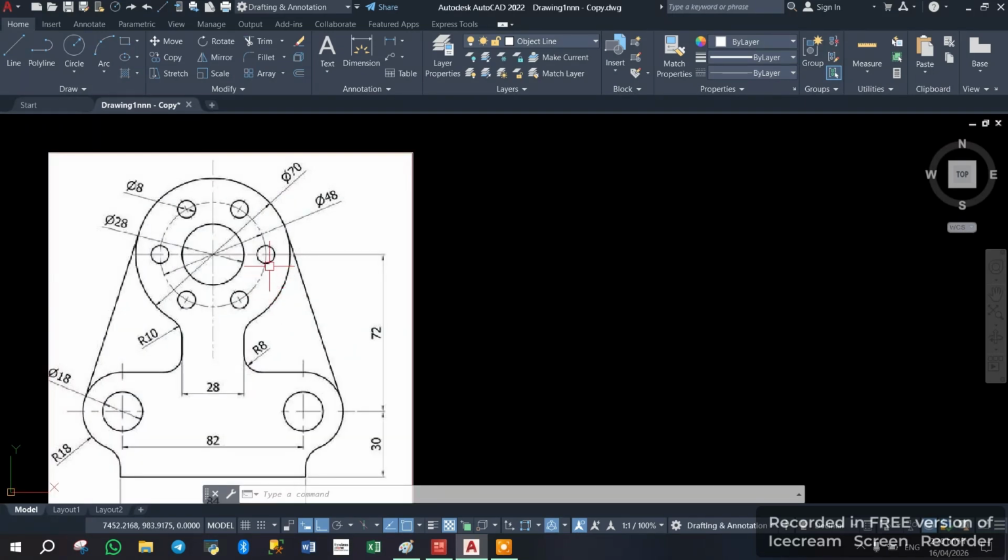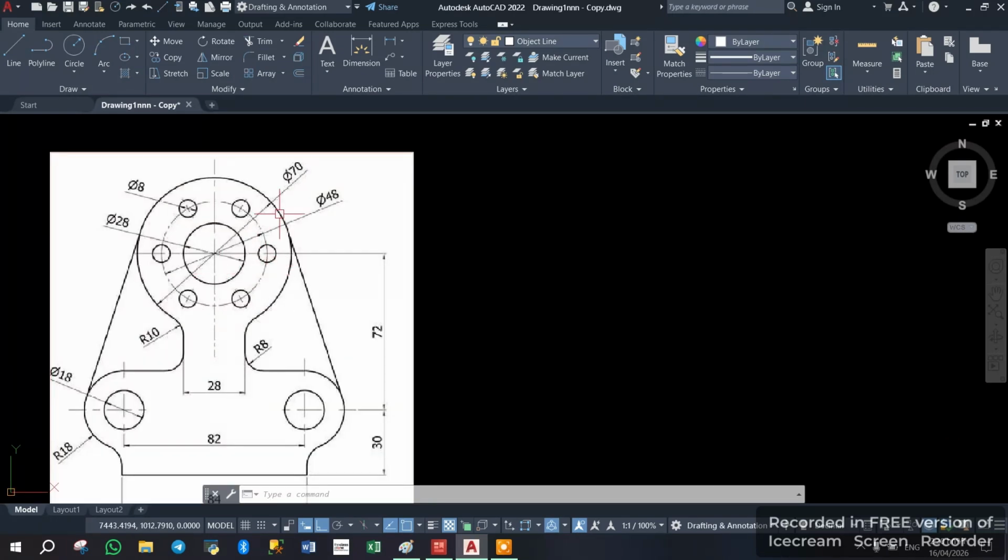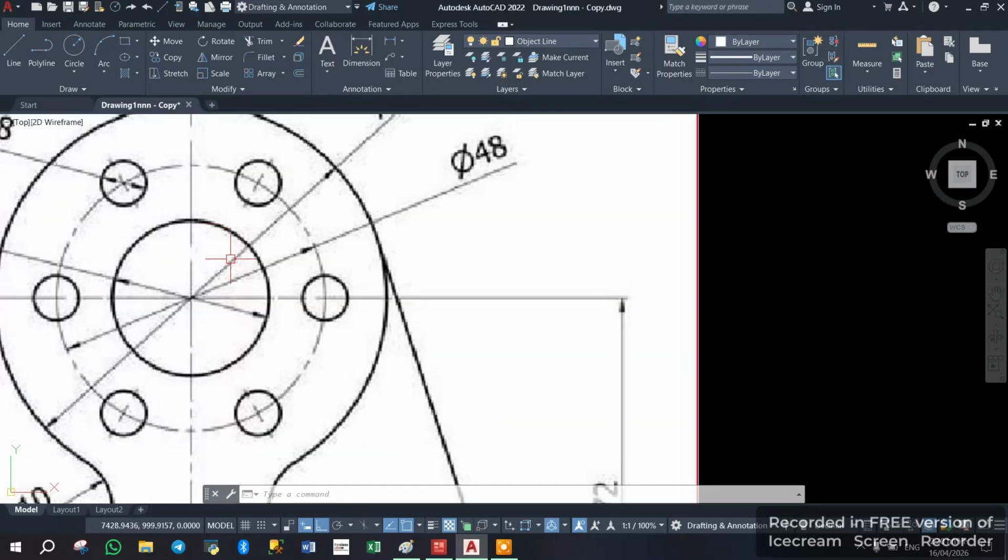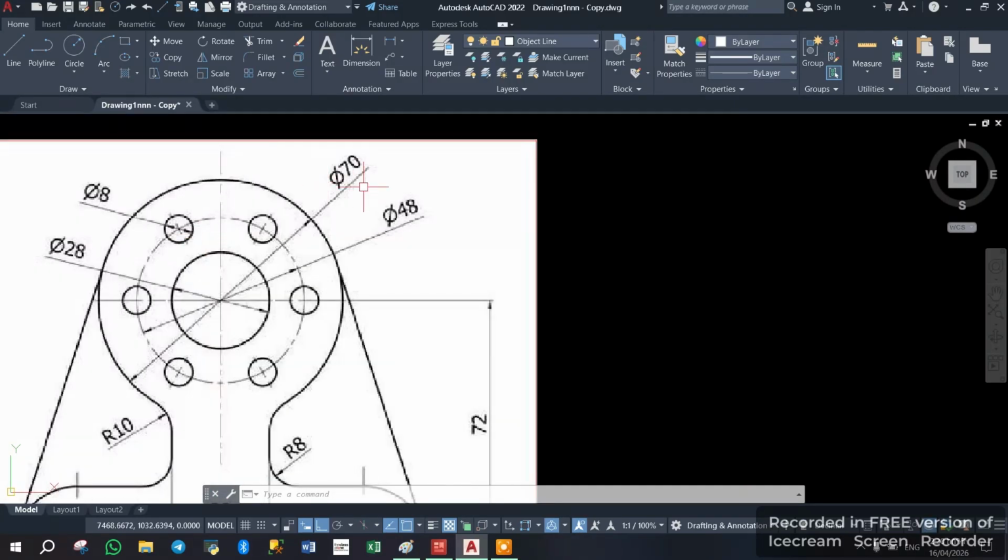Today we'll draw this machine component. So we'll start from the top part and we'll go down to create this part. The first thing we are going to do is draw this outer circle with a diameter of 70.